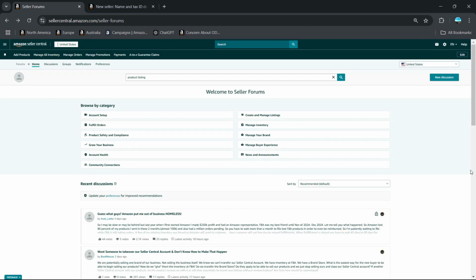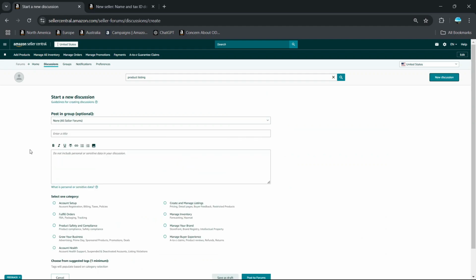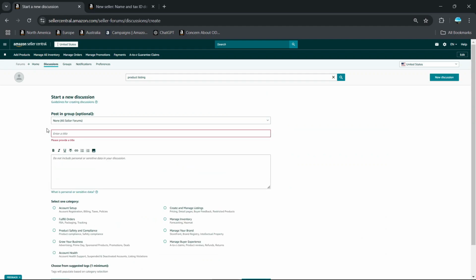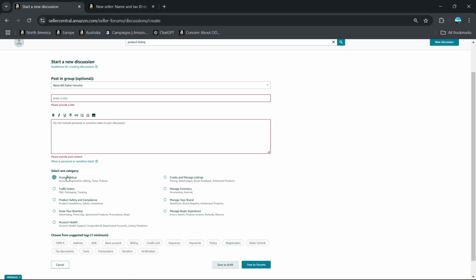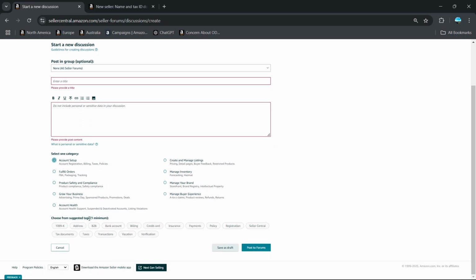If you want to start a new discussion, follow these steps. Click here, then write a title, describe your problem, select the category, and choose relevant tags. Once you are ready, click Post to Forums to publish your post.